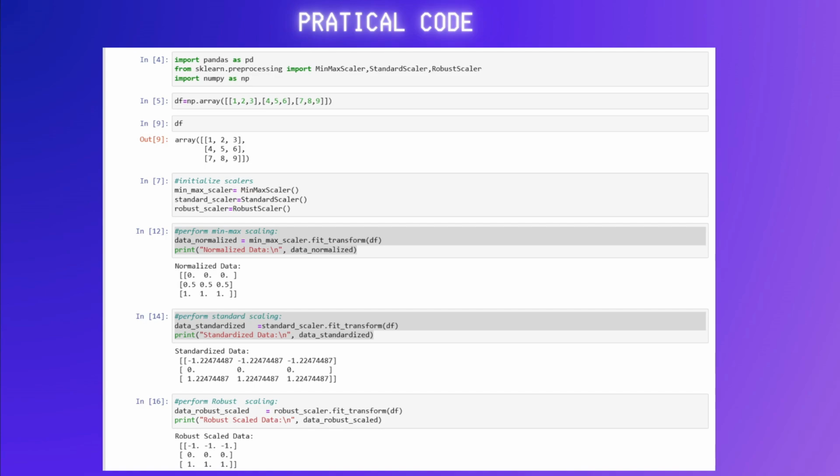So today we have learnt about feature scaling, why it is important, what the different methods to scale features are, and how to implement them in Python.